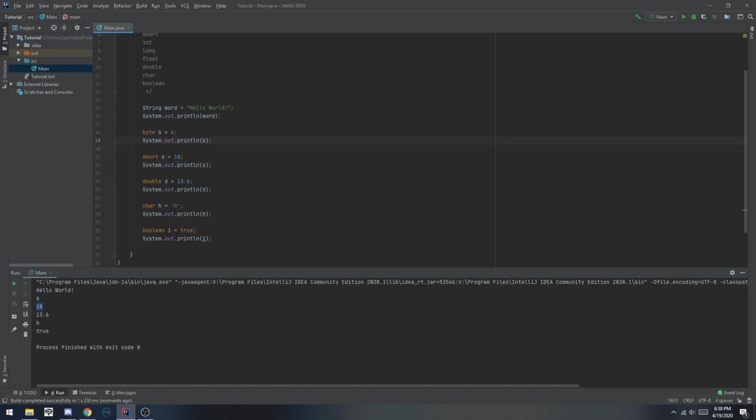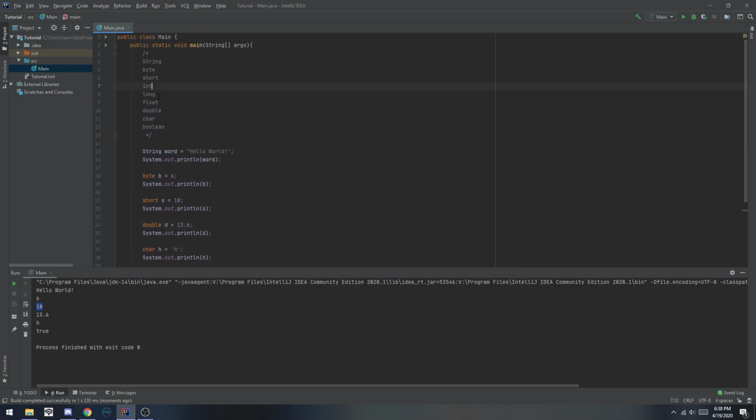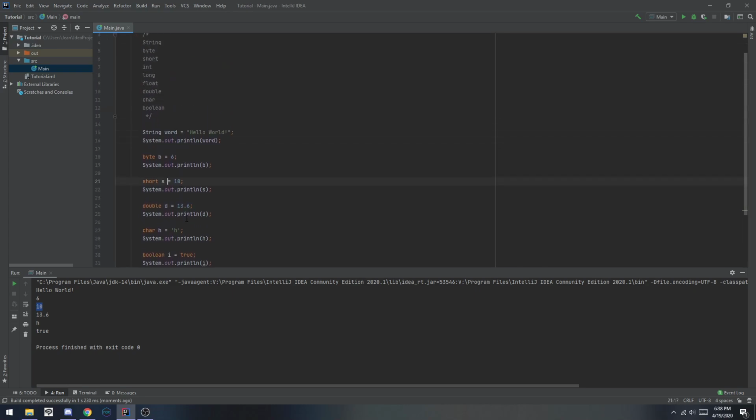So same throughout, and then doubles get decimals, so you can do 13.6. You wouldn't be able to do this for a short or a byte or an int or a long, but you could do this for a double and a float. So we print that out, we get this.